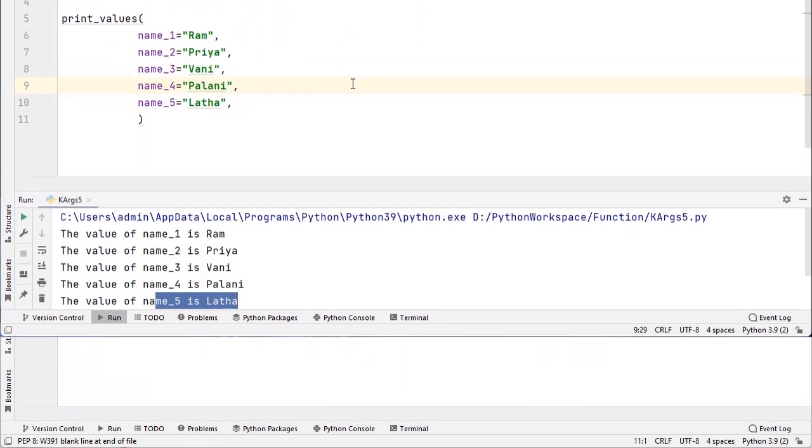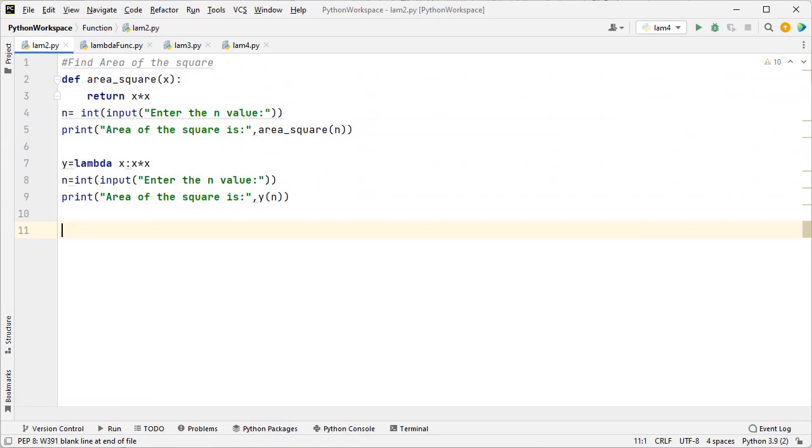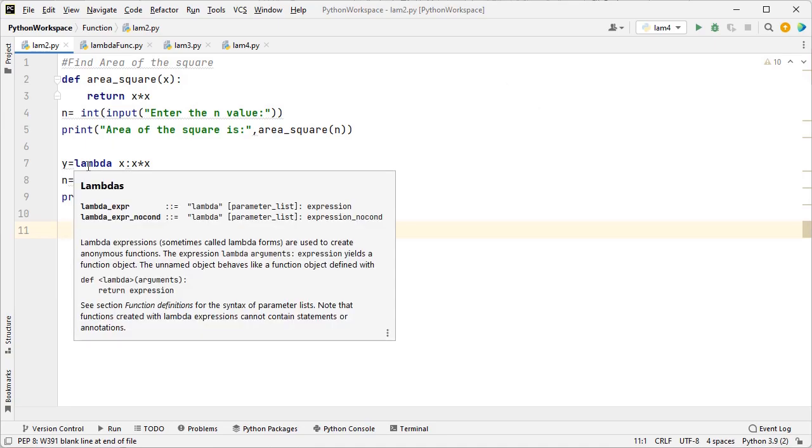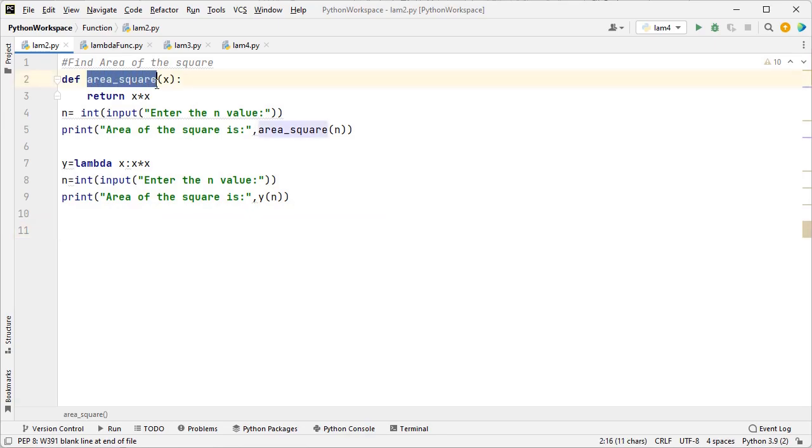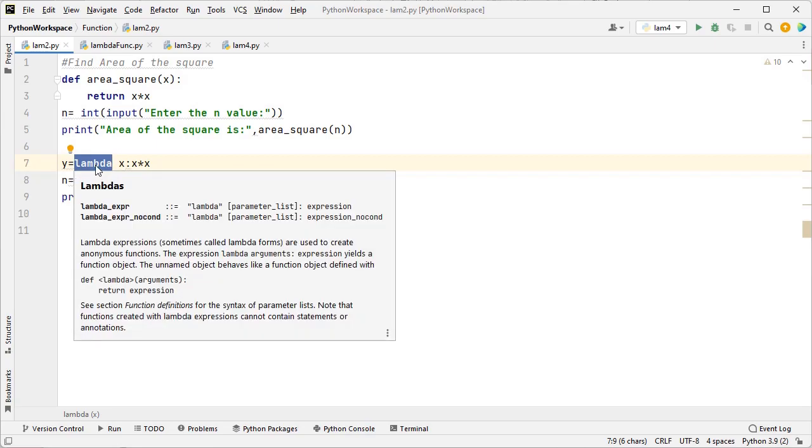Okay, now let's discuss about the lambda function. What is lambda function? Lambda function is a function that is defined without a name. Okay, so what is the difference between the normal user-defined function and lambda function? In normal user-defined function, we have used the def keyword, isn't it? But for lambda function, we have to use the lambda keyword. Okay, here we have the name of the function, but in this case, we didn't have any name. That's why we can call it as the anonymous function because there is no name.